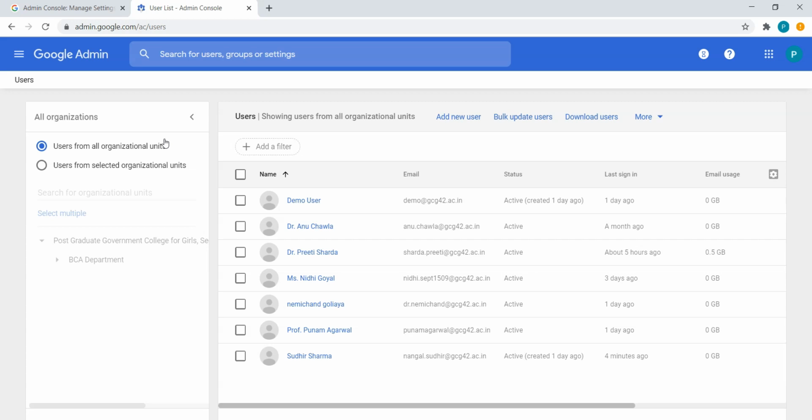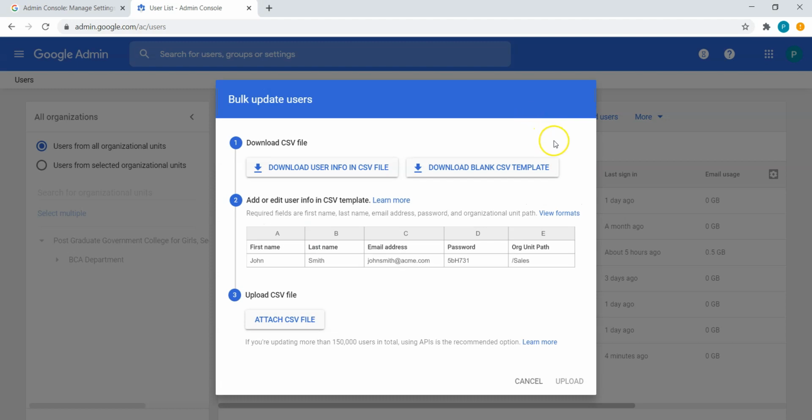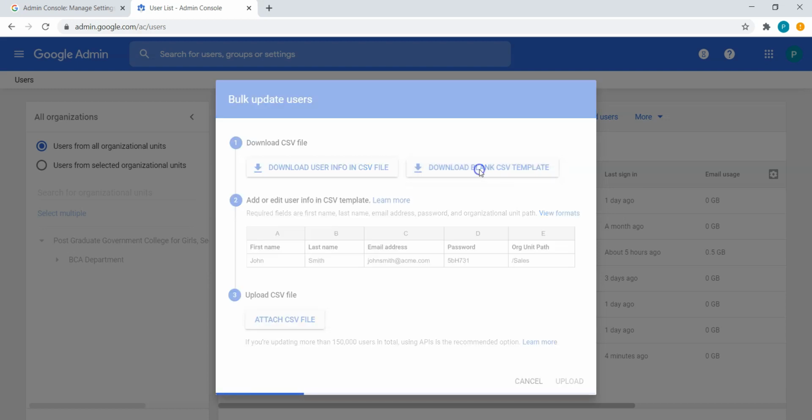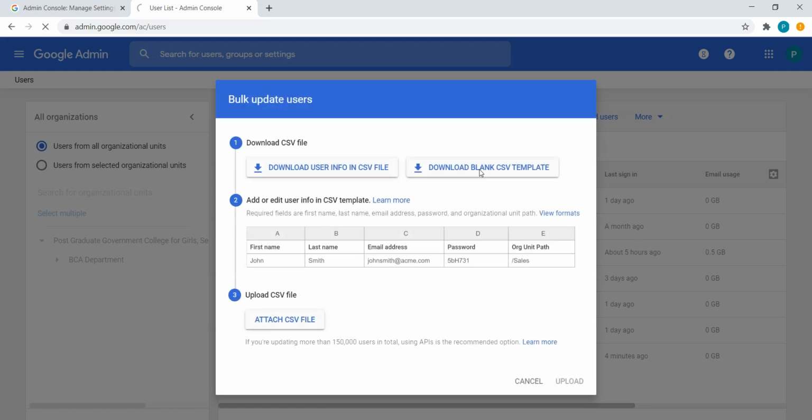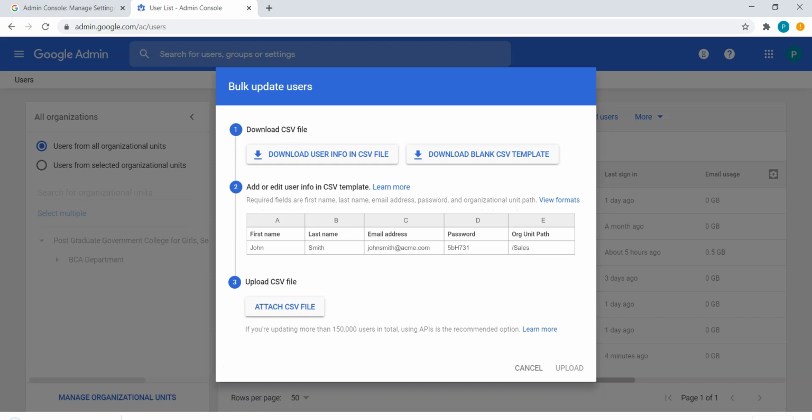Now, in order to create users for any organizational unit, we shall upload the users. Now, in order to upload the users, firstly download the CSV template on your system. Once this CSV template is downloaded, actually we need to fill this CSV template in order to create the users in bulk.